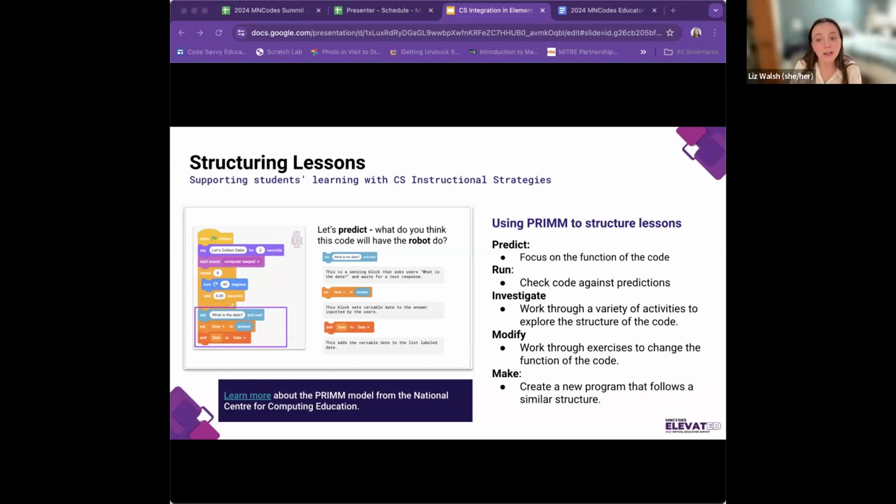Predict really focuses on having students look and discover the function of the program. So if we were doing this slide here, we would, without the answers on the slide, have students look at that block of code and predict what they think it's going to do once it's run. Then they would have access to the code. You'd share the link to the starter project and they would run it and test it against their predictions, see if they were right, see if anything surprised them.